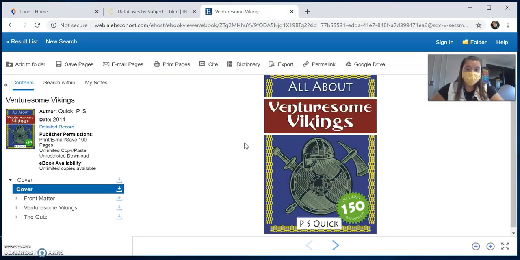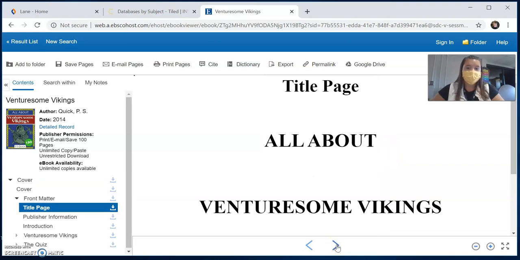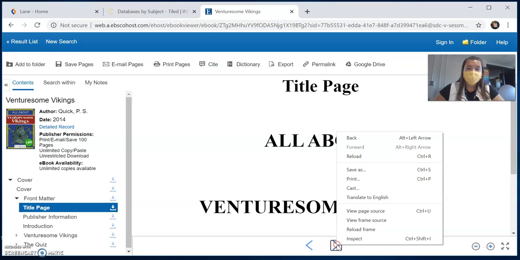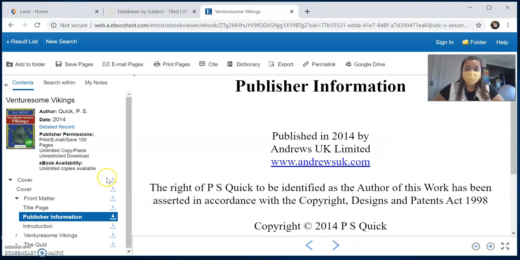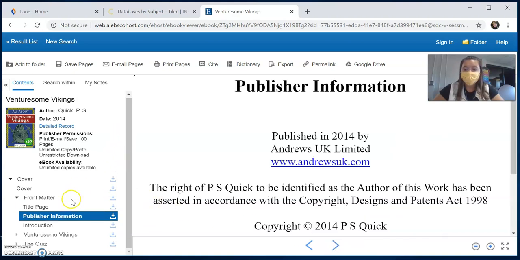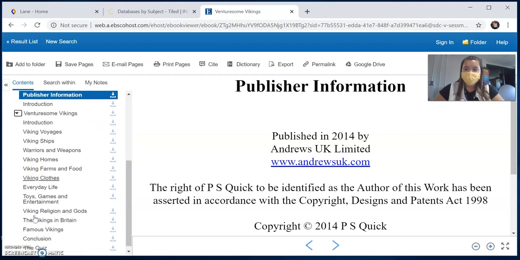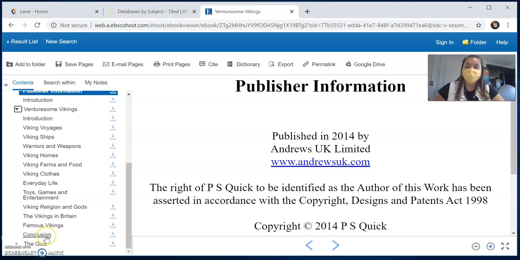If you click on EPUB full text, this is what's going to show up as if it were an ebook. You have the cover, and you can flip through it if you just want to start scrolling. But what's going to be more helpful is seeing the table of contents on this side. We're going to expand this. Look at all of these different sections about Vikings.